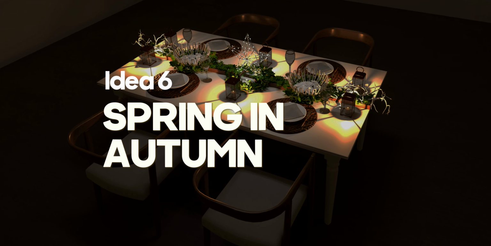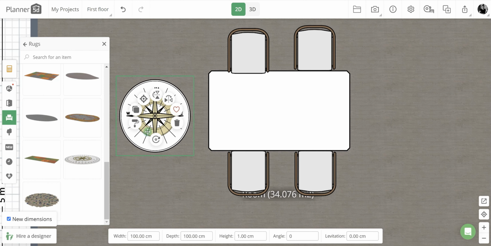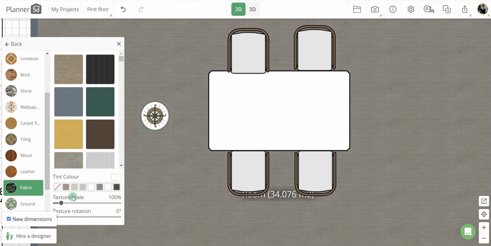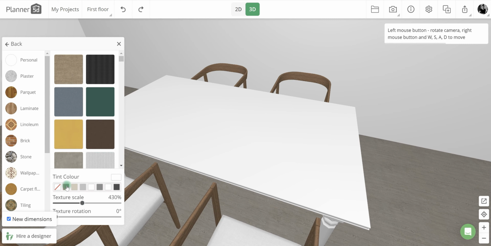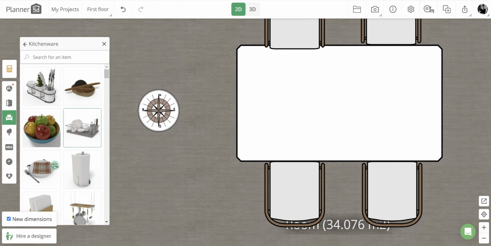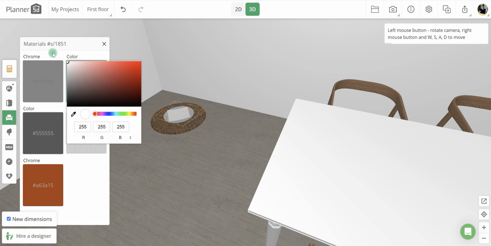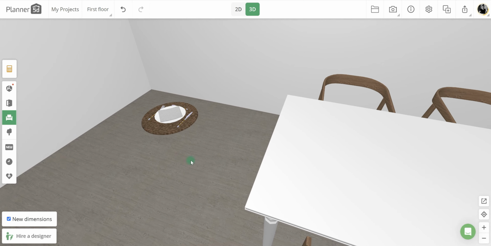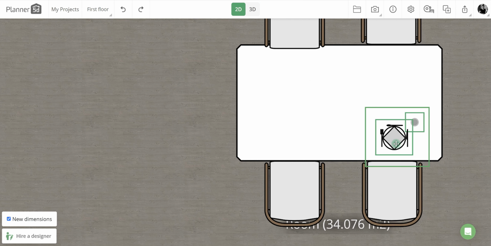Idea number 6, spring in autumn. Missing the warm spring? No problem. You can reflect it in this Thanksgiving table decoration. Start with the placemats. Here, use a round textured rug that might symbolize the sun in spring. Add a kitchen plate with a napkin and cutlery. And don't forget about the wine glass. Then, replicate this setup for 4 persons.